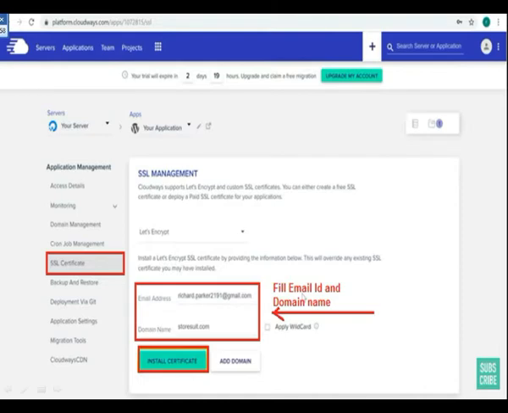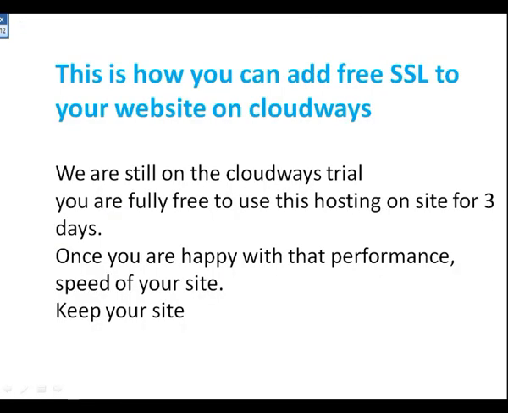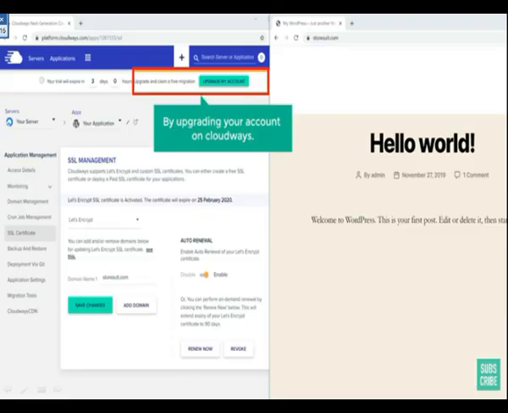Click on the SSL certificate option. You will find they are asking for an email address and domain name. Just fill in your email ID and domain name and install the certificate. Click on it. Our site is now secured with SSL. This is how you can add free SSL to your website on Cloudways.